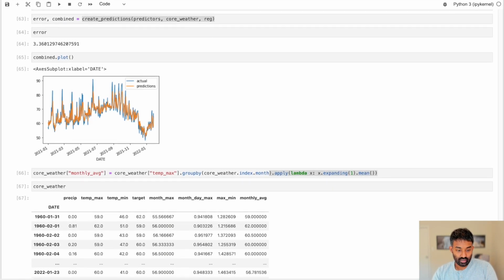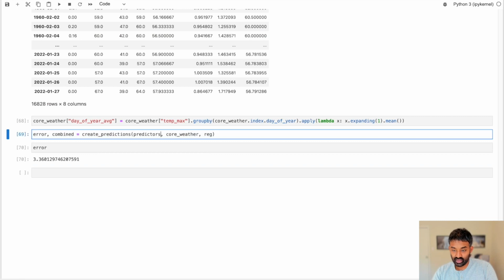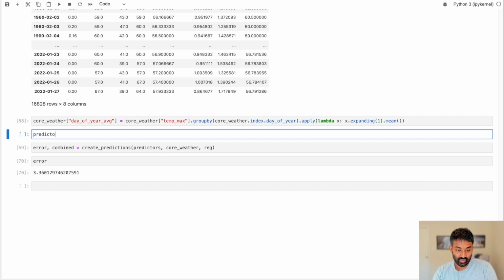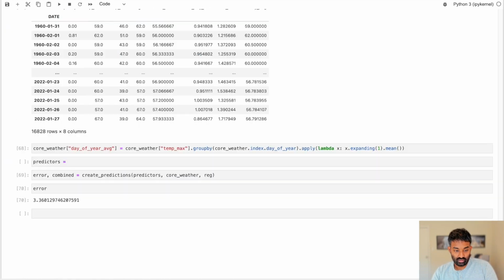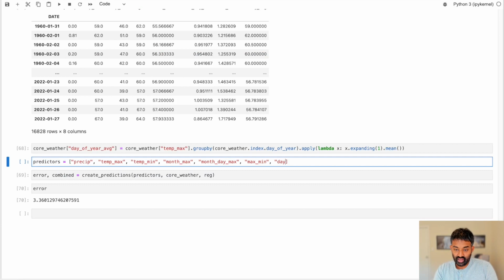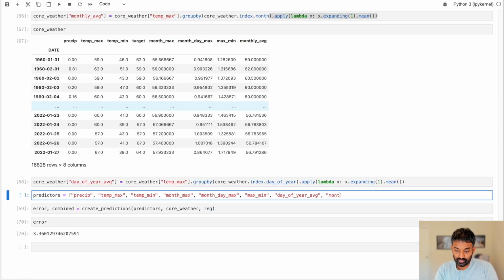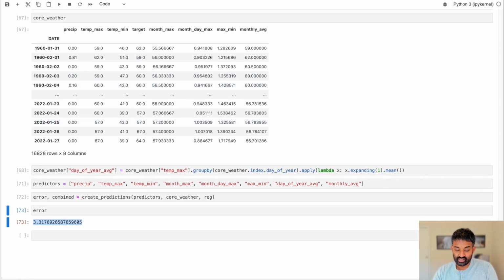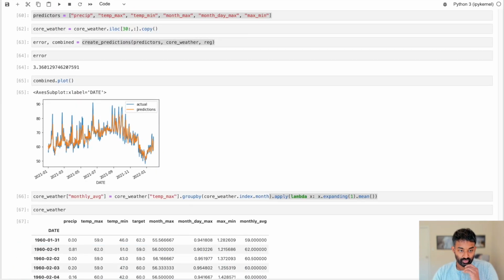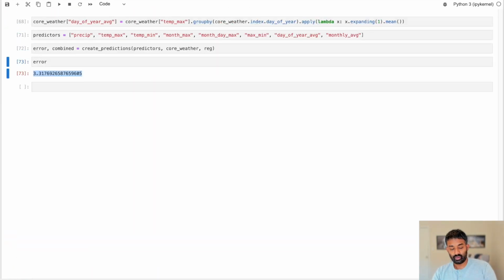All right, our error has not gone down because I did not update our predictors. So let's go ahead and update our predictors to add these new predictors. All right, so we'll add in day of year average, and then we'll add in monthly average. All right, so our error has gone down slightly. So it's gone from 3.36 to 3.31. That means on average, we're within 3.31 degrees of the actual temperature, either below or above when we're making predictions.